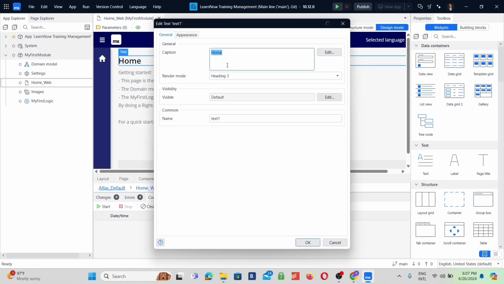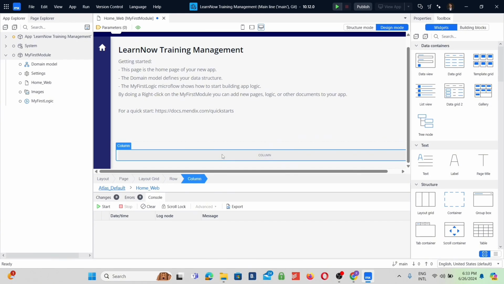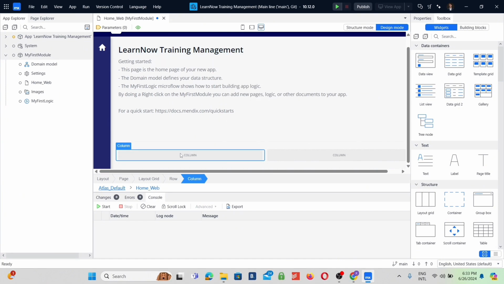Let's change the home screen title. We want buttons on the home screen, so let's add areas for our 4 buttons.